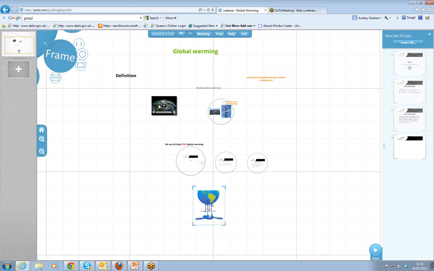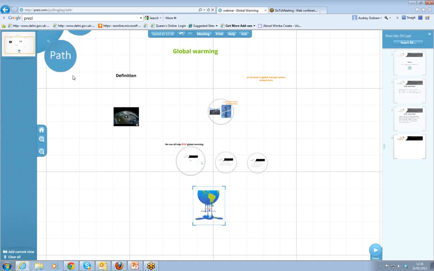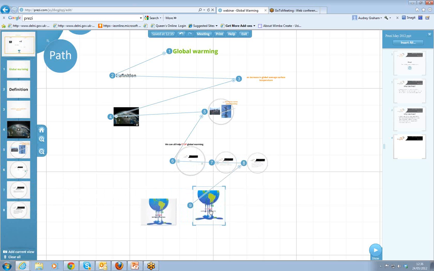And I'm going to create a path now between them, because that's the order that I want them to show. So if I click on Path, this is the first one, Global Warming, so that's my title. I want this to appear second, so I'll click on that. I want this to appear third. My video, fourth. My pictures in next, and then I want these to come in. My PowerPoint slides. And then lastly, my melting world.